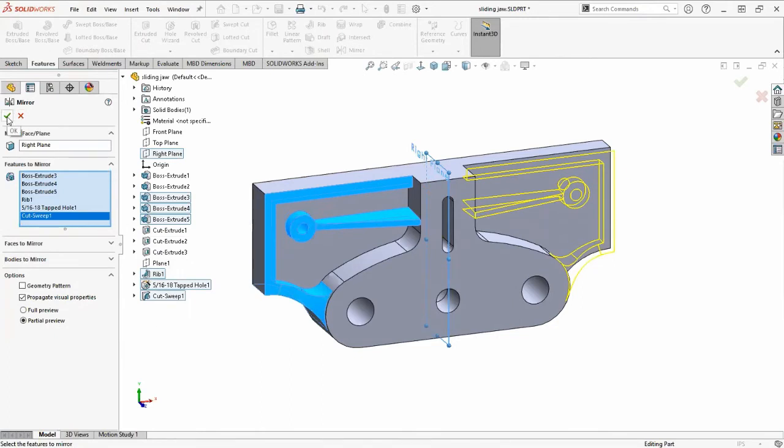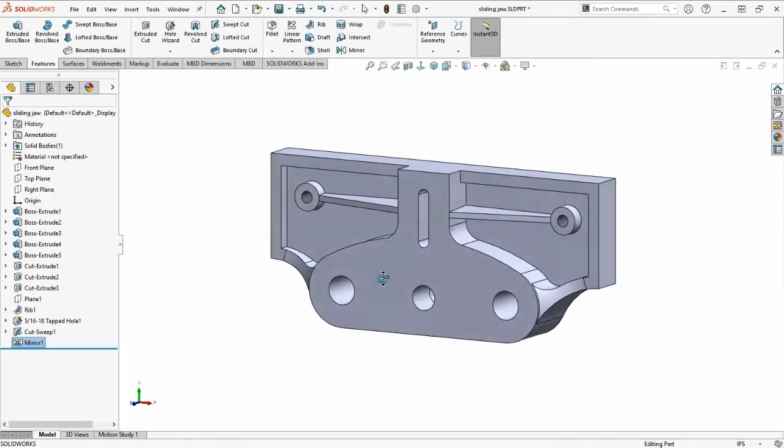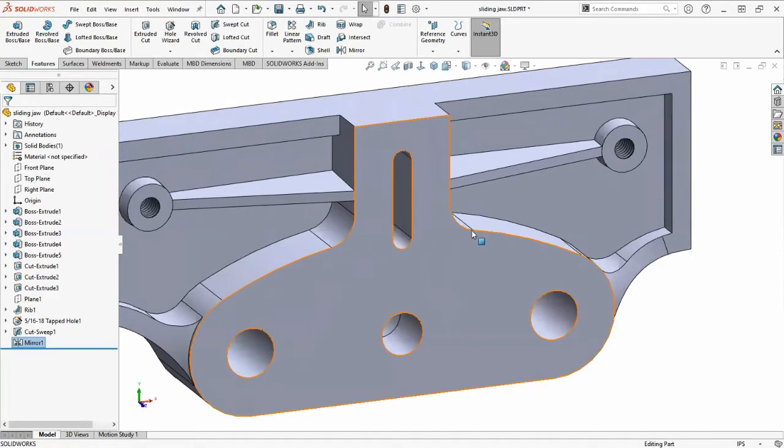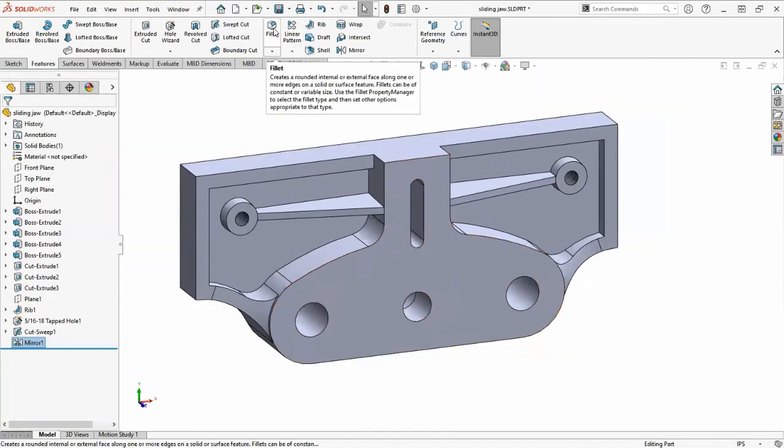I got a pretty good looking preview over there, so I'll click OK to see how everything works. And there we have it. Pretty quick to get that done. So let's go ahead and finish this up by applying some fillets.